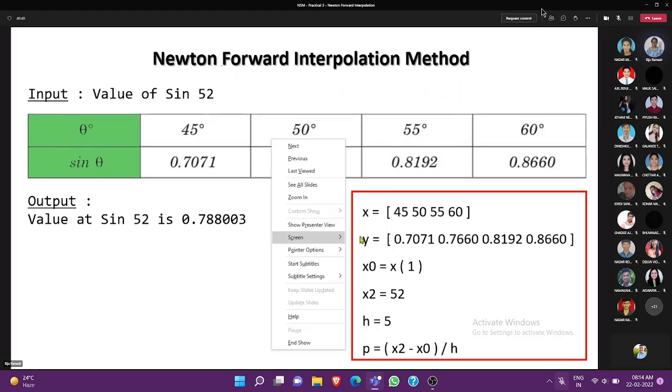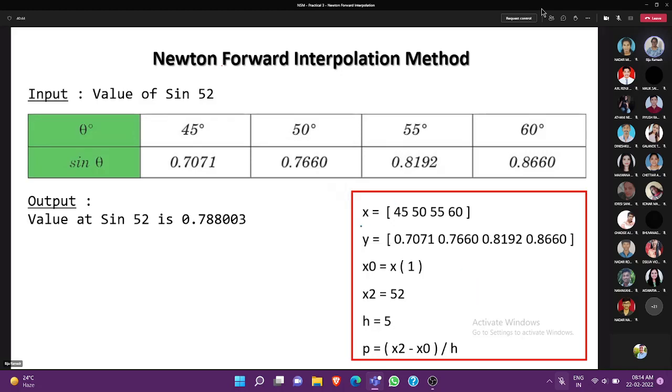Okay, so here also we'll be using array. So x is equal to, this is the value you see here, 45, 50, 55, 60. So it's been assigned. In Scilab, you have to do it this way. Square bracket, you can give all the values. And the same way, the y values, all these values, you see it is being given over here.